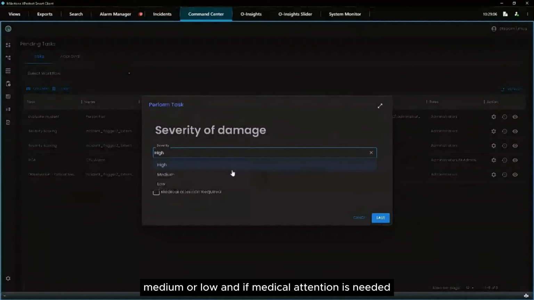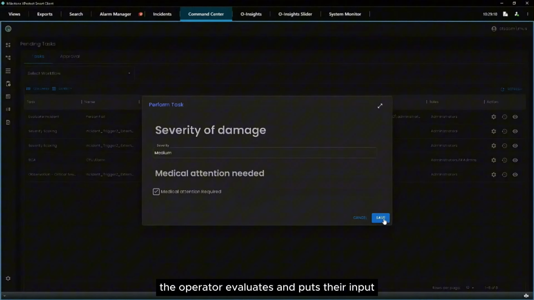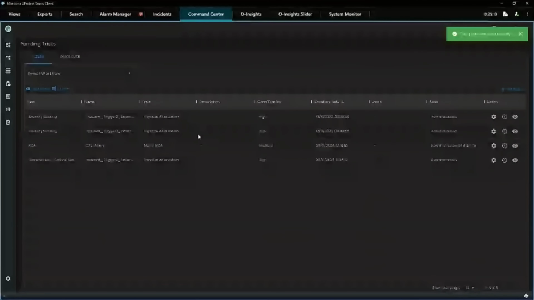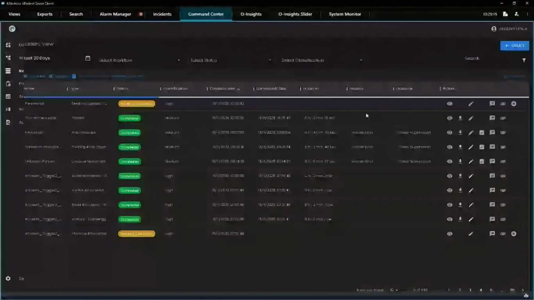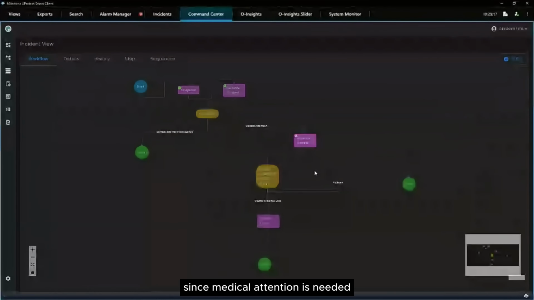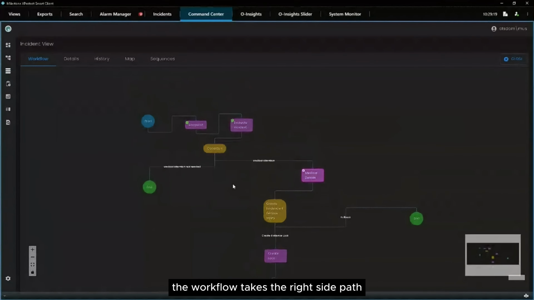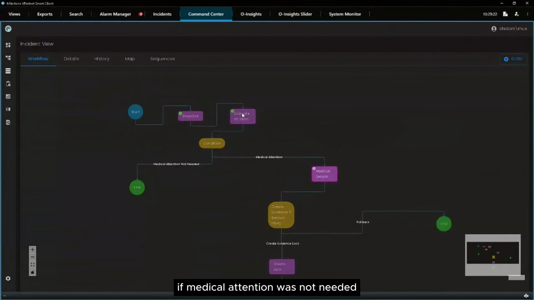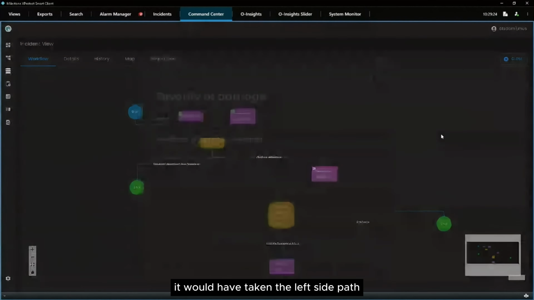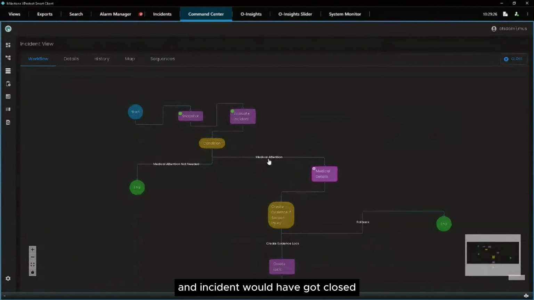Next, the operator has to go and check how critical the incident is. Is it high, medium, or low? And if medical attention is needed, the operator evaluates and puts in their input. Since medical attention is needed, the workflow takes the right side path. If medical attention was not needed, it would have taken the left side path and the incident would have been closed.